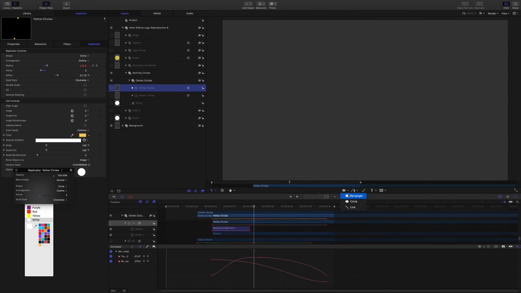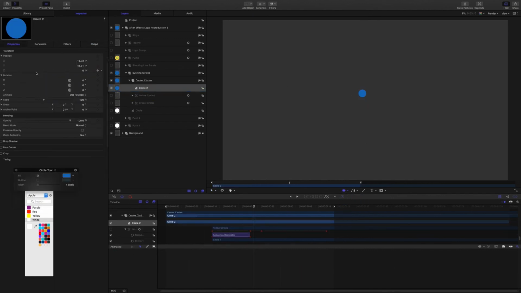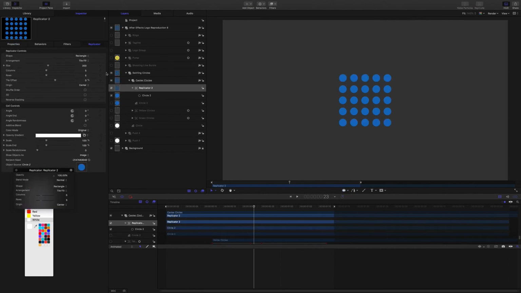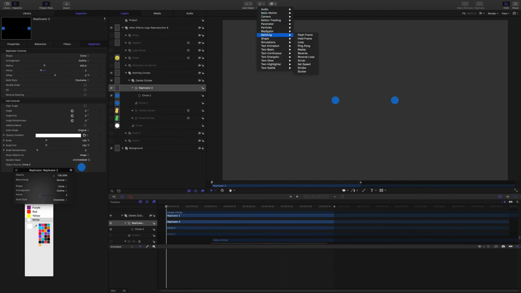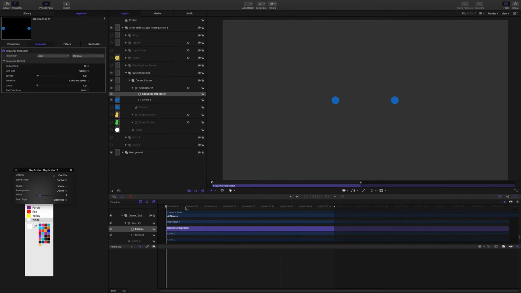I'll grab the circle tool. I'll come into properties and center that. So now I'll hit L on the keyboard to replicate that, and we'll have the replicator as a circle with an outline fill with just 2 points. Then I'm going to add from behaviors a sequence replicator, and I'll have that trimmed out at 10 frames.